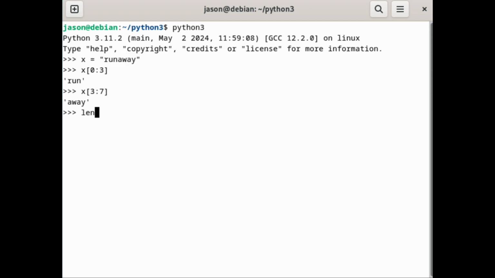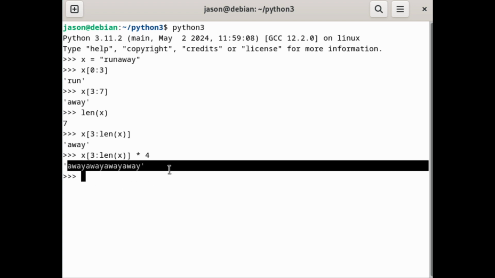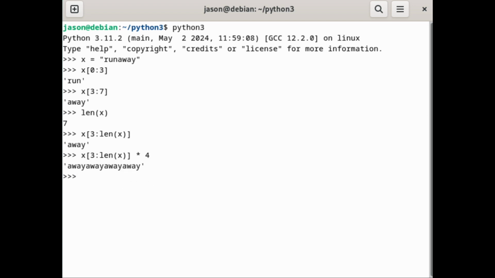Incidentally, if it's not obvious what that end character is, we can always just say len of x, and that gives us the 7th character. So in case we're ever in doubt, we can say starting at the character we want to start at, and then just say len of x right here, and that gives us the word that we want anyway. And we could also utilize replication, so we could say x starting from 3 all the way to the end times 4, and we get awayawayawayaway, and so on and so forth. So that is slicing in a nutshell.